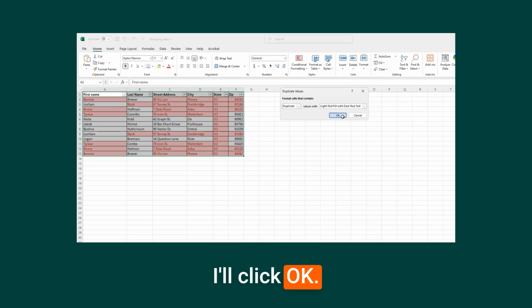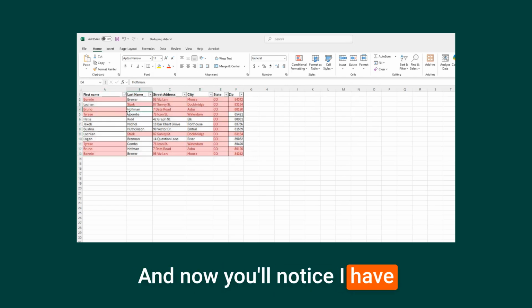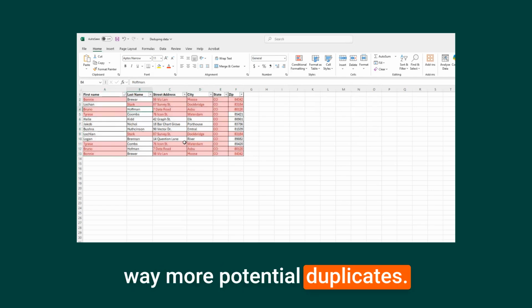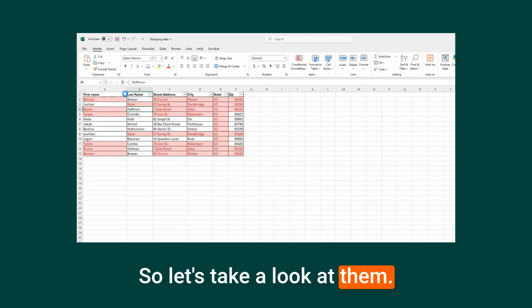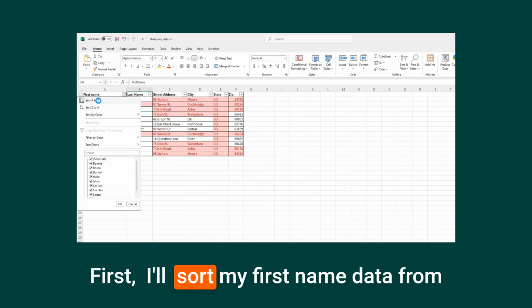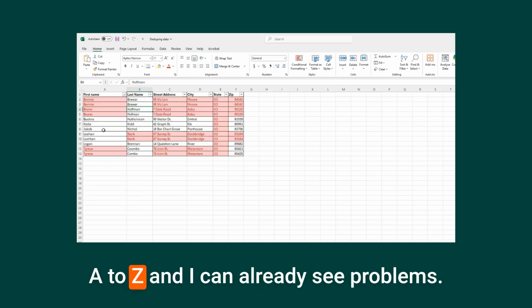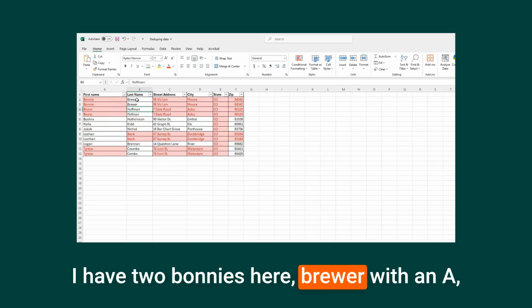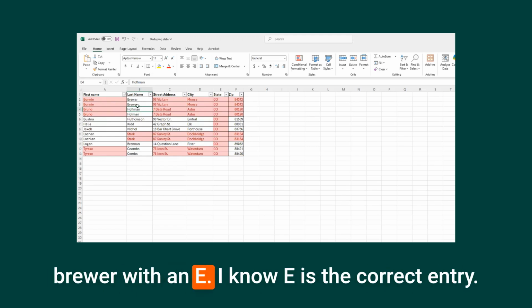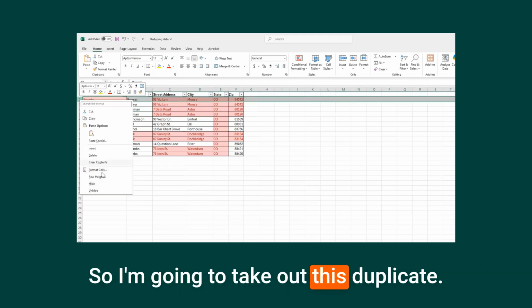I'll click OK. Now you'll notice I have way more potential duplicates. So let's take a look at them. First, I'll sort my first name data from A to Z, and I can already see problems. I have two Bonnies here, Brewer with an A, Brewer with an E. I know E is the correct entry, so I'm going to take out this duplicate.